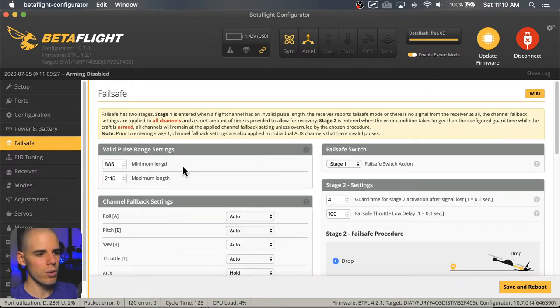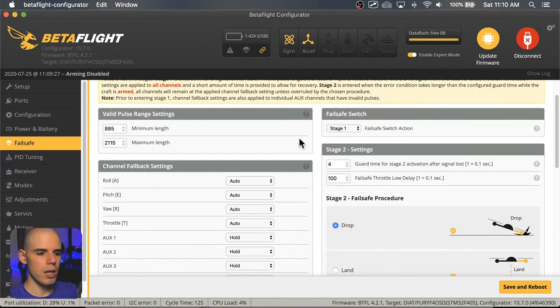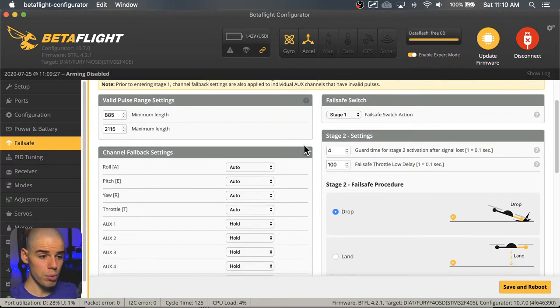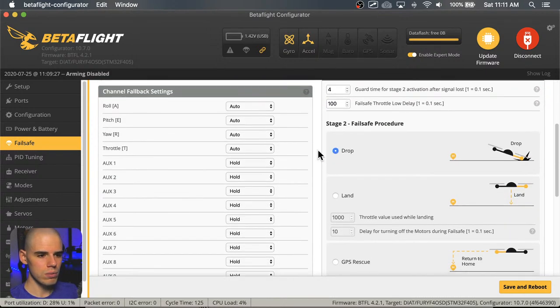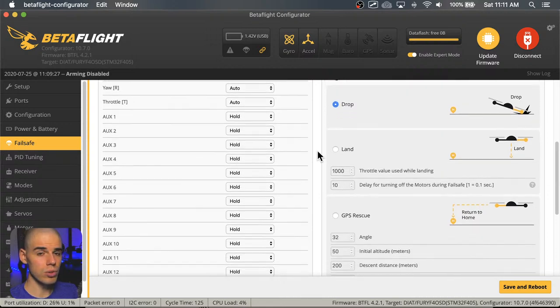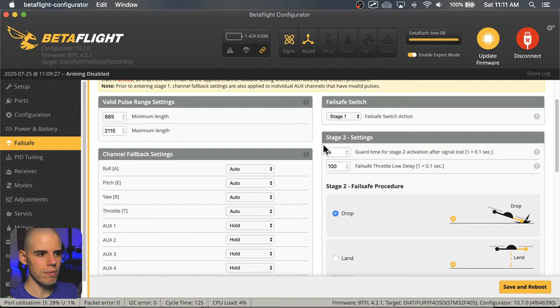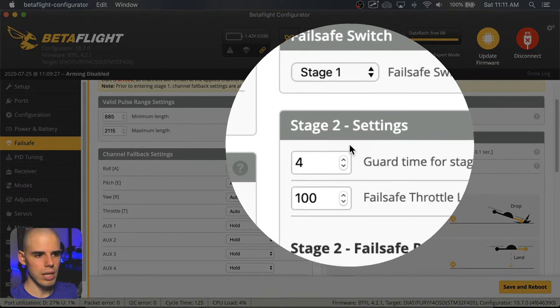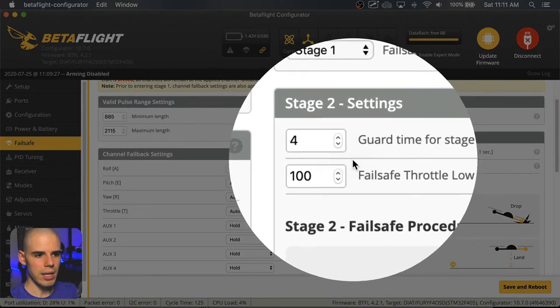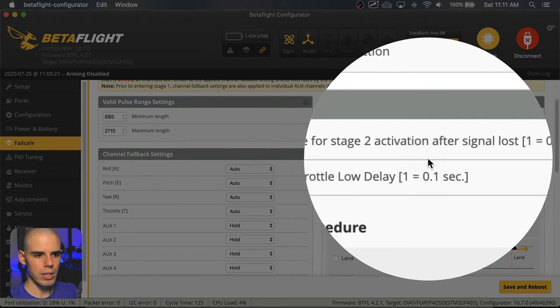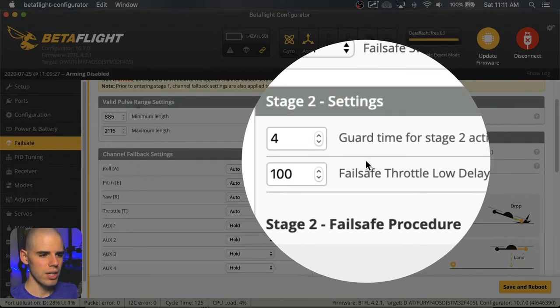So I don't really mess with power and battery. Fail safe. You don't really need to mess with fail safe, and you probably shouldn't unless you have a specific reason to and you know what you're doing. Basically, the main fail safe thing right here is called stage 2 settings. And you have a guard time for stage 2 activation.